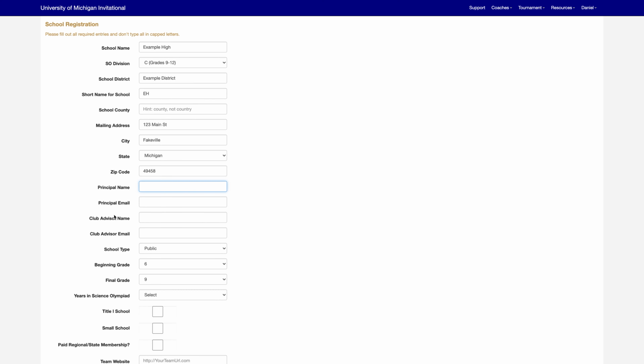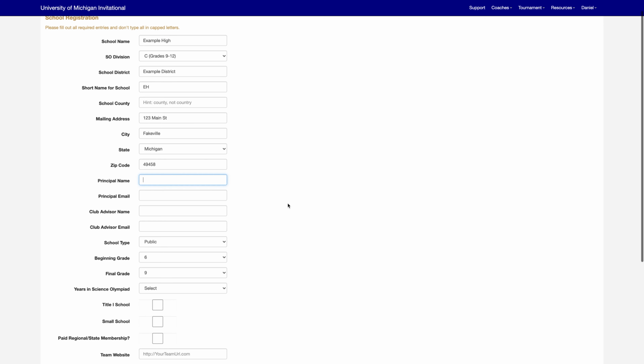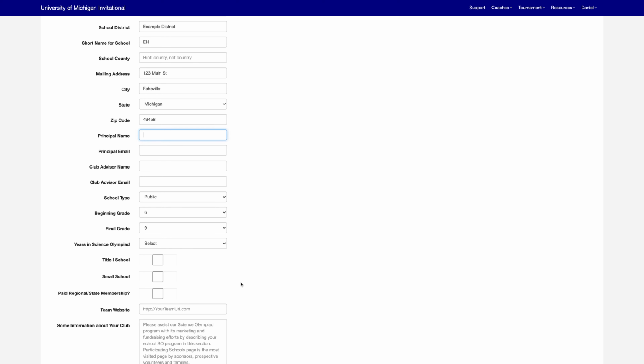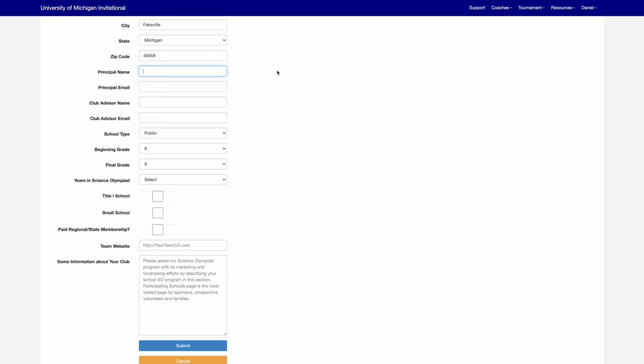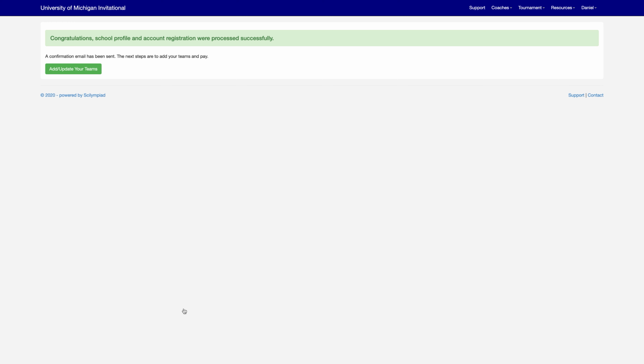So the rest of this information is generally optional, so you don't actually have to complete it, but if you'd like to, we always encourage you to because it provides information for Scilympiad as a platform to get demographic information and just a lot of information about your schools and who are participating. So once you've filled out the necessary fields, you can go ahead and click Submit. And just like that, you're registered for the competition.